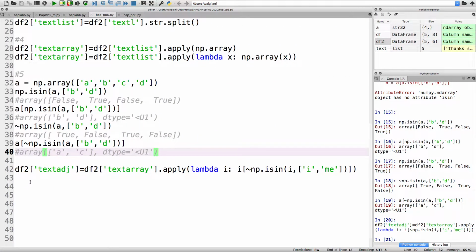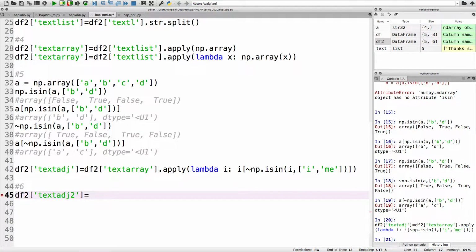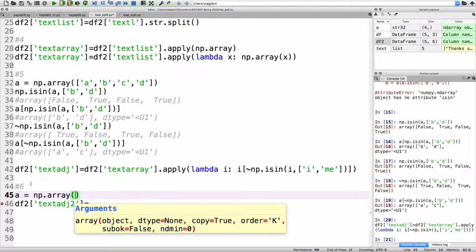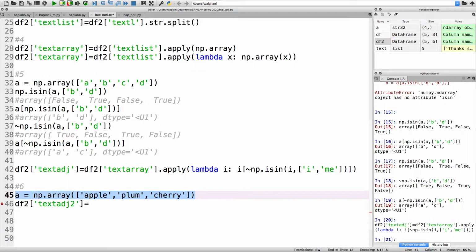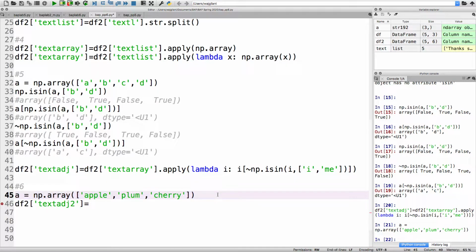Here, if we go back to number 6, and this is going to be text adjust 2. Actually, before we jump into this, let me show you a simple example. So let's create another array. Let's do apple. I just want to show you the insert function. Apple, plum, cherry, right? So we have this NumPy array, with the words apple, plum, and cherry.